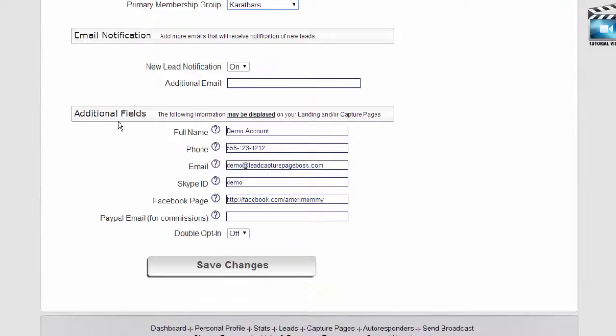Next, we have the additional fields, and this is the information that is displayed on your capture and/or landing page. Where we had the variable 7, this is what shows up. Where we had variable 9 and 10 and 11. And then you also use, this is used in the system, the Facebook page, so put in your Facebook page.